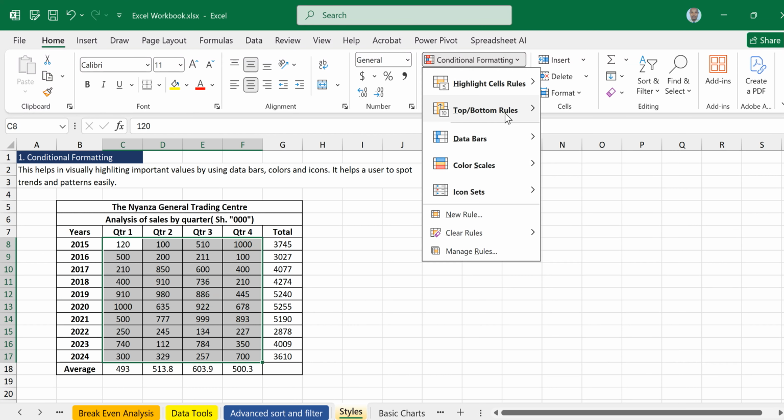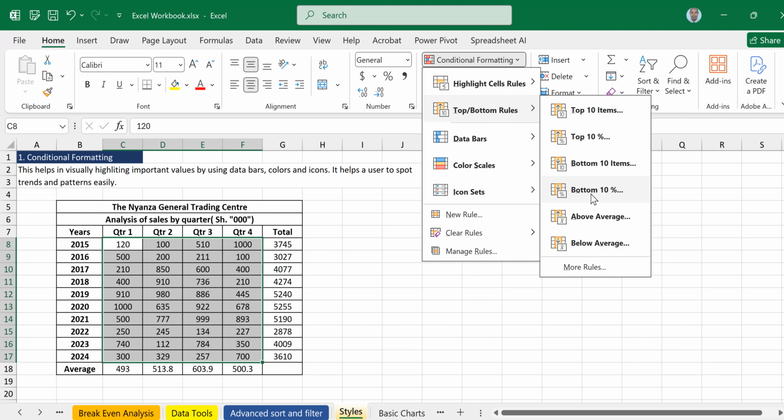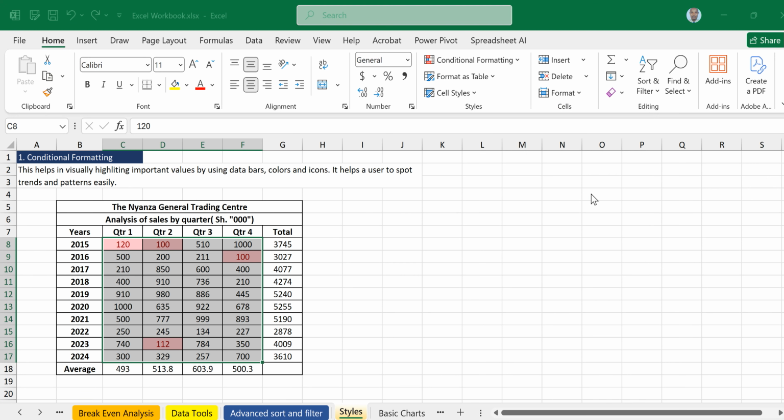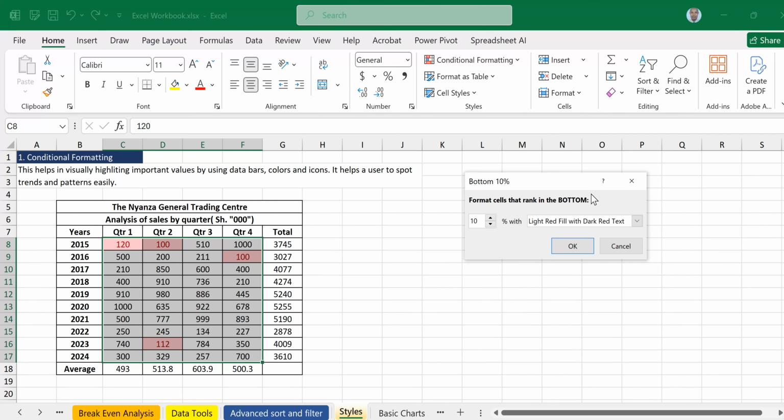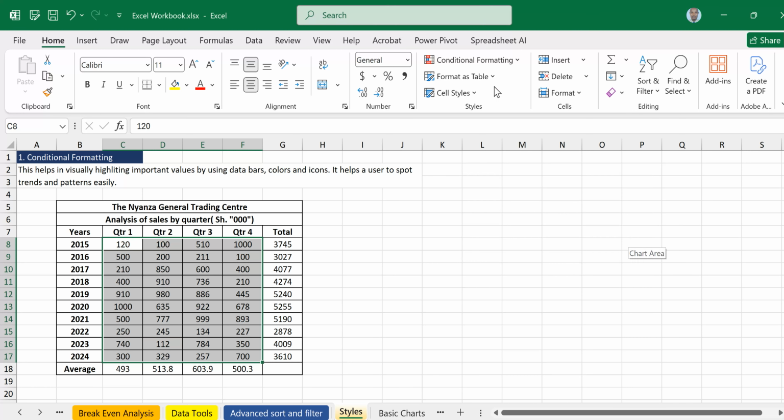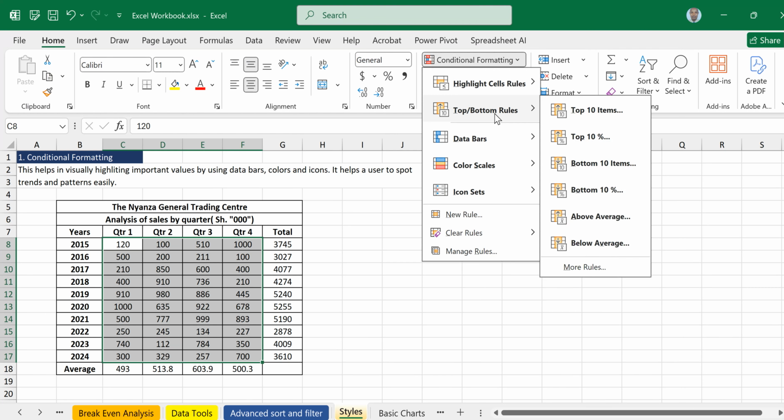Again, there is top bottom rules, bottom 10. You can also select bottom 10. Those are the bottom 10. And cancel. I believe we've done more than enough for us to understand the part that we've managed to bring forward.